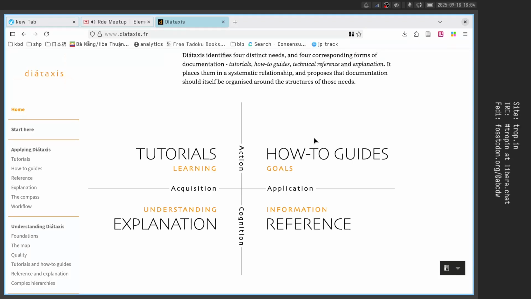And by just splitting them and trying to stick to one particular type for one document, your documentation magically becomes a bit more structured and better implemented. And it sounds very promising. We have still not tried it in practice, but we are already halfway there.